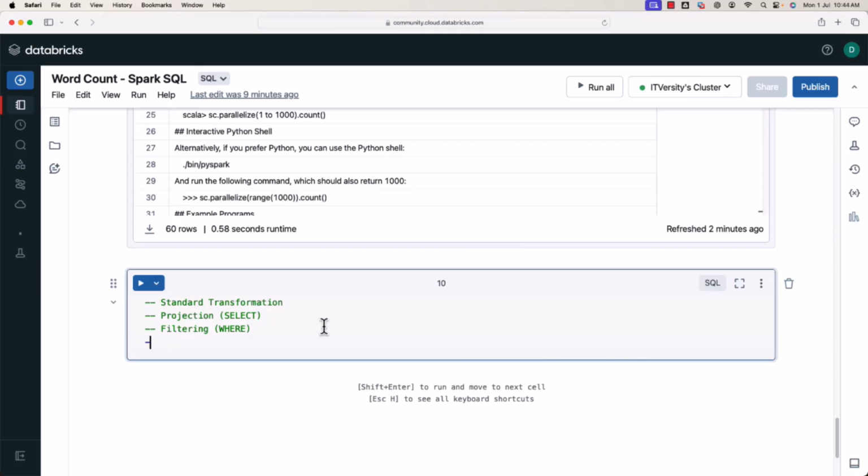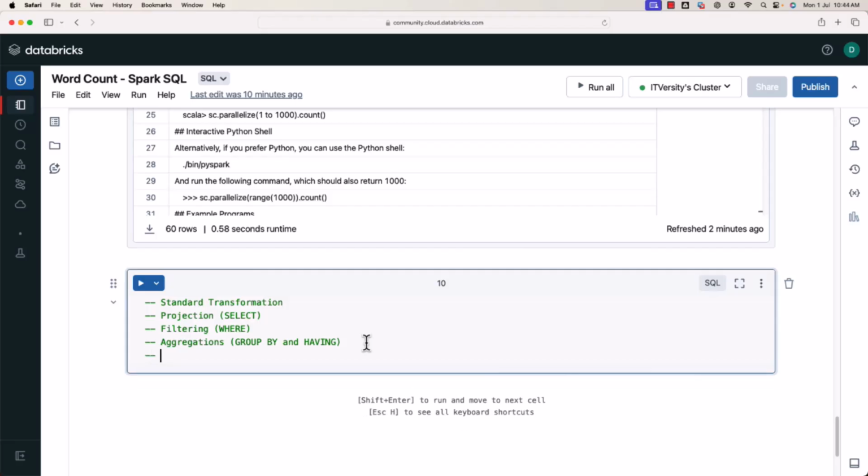Then when it comes to aggregations, we use group by. Along with group by, we use aggregate functions such as sum, min, max, average, etc. in the select clause. Also, if you want to filter the data on top of aggregated results, we use having as well. So with respect to aggregations, we use group by, and with respect to filtering on top of aggregated results, we use having. On top of these, we also have to join multiple tables. For that, we use inner join, outer join, etc.